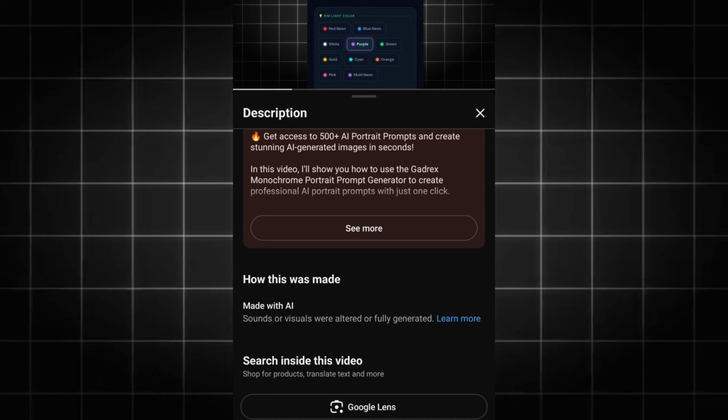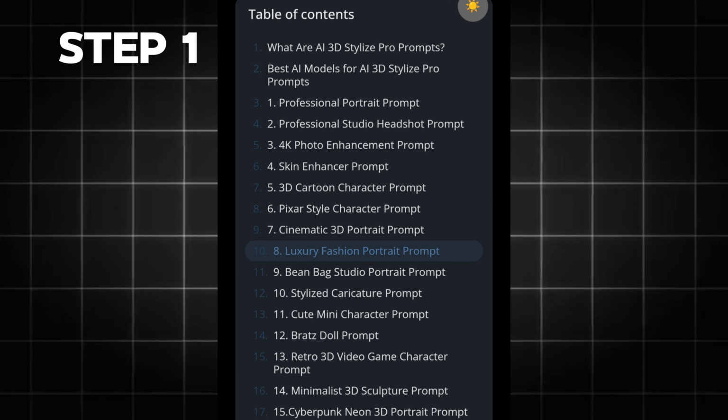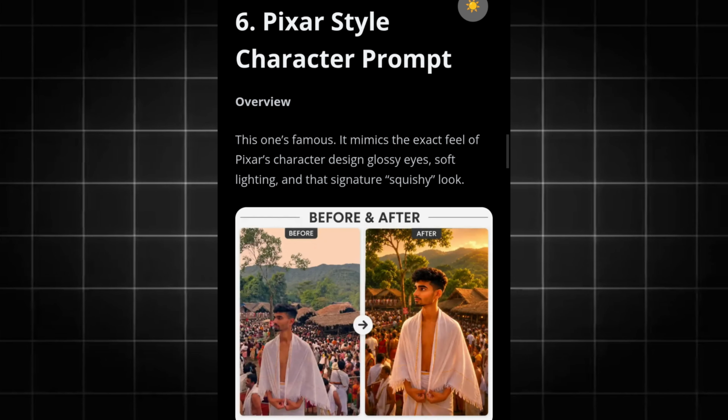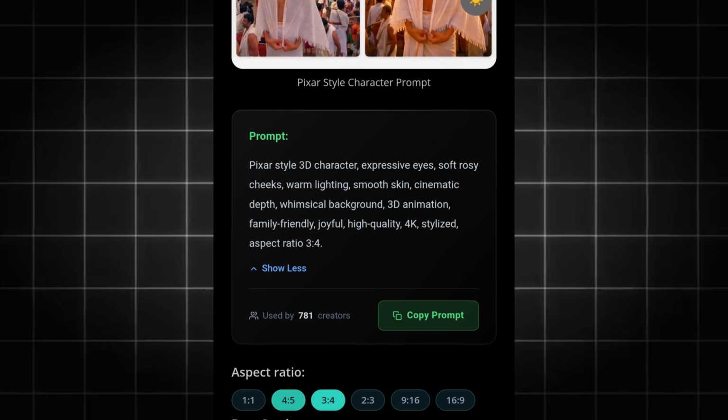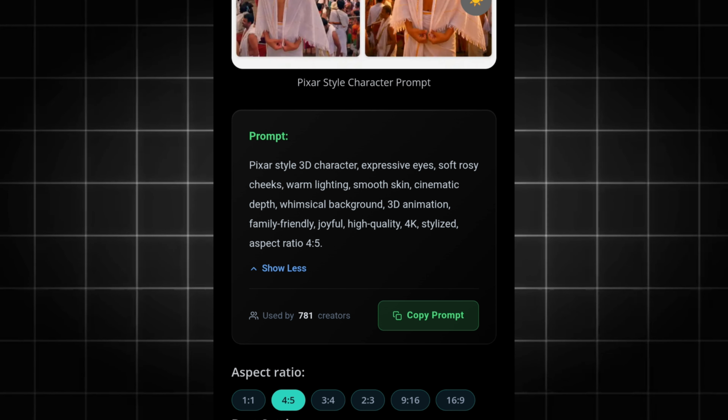Or I've dropped a direct link in the description box. Just click that to go straight to the blog. On the blog, you'll find 20 prompts. Pick the style you like. Select your aspect ratio, then hit the copy prompt button. The prompt is now copied to your clipboard.